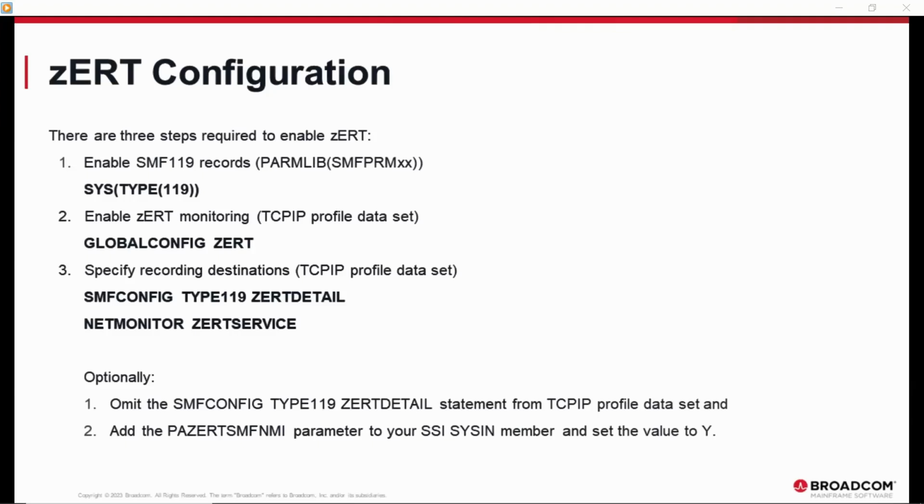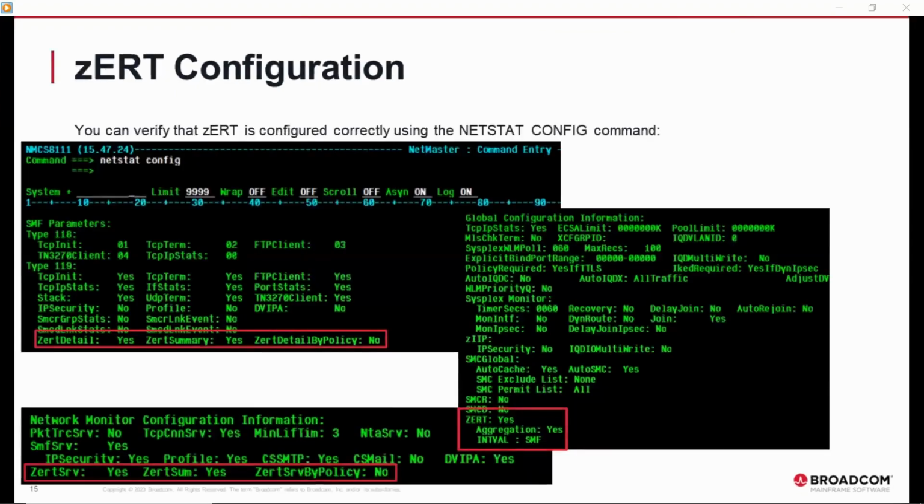If you're interested in taking advantage of this capability, then you can omit the SMFCONFIG TYPE119 ZERTDETAIL statement from your TCP/IP profile and add the PA_ZERT_SMF_NMI parameter to your SSI SYSIN member and set the value to yes. For more information, you can reference our release notes for this feature or post any questions you have in the chat. Once you've completed the configuration steps, there are a few things you can do to make sure zERT is properly configured.